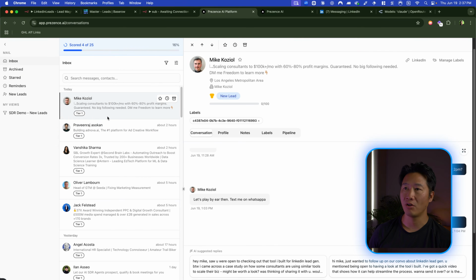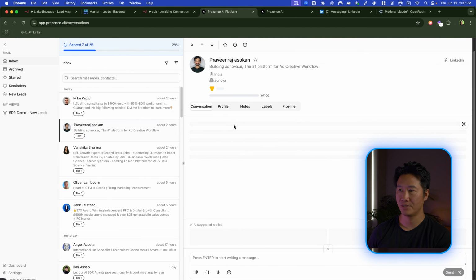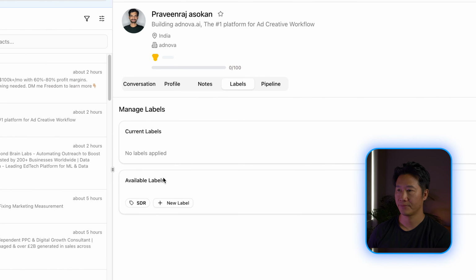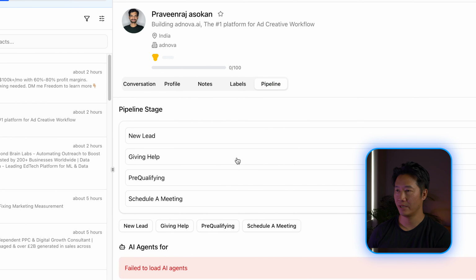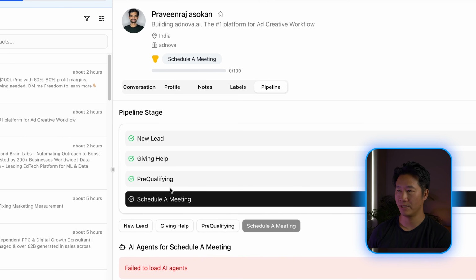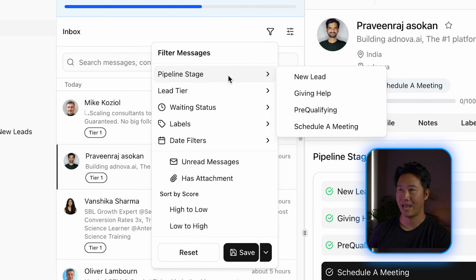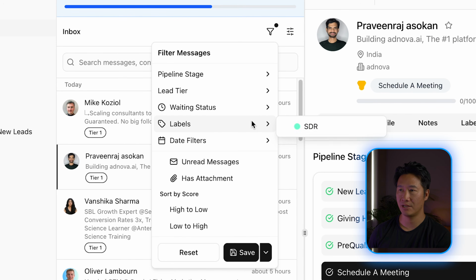Now, I can create all these different custom views. So let's say I wanted to add this one. Let's say I want to add this person as an SDR, right? And this person is also giving help, or maybe I'm going to schedule a meeting. Okay. So what I want to do here is filter exactly what I want to do as a custom view: schedule a meeting and an SDR.